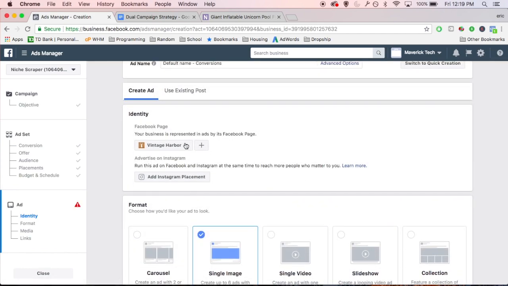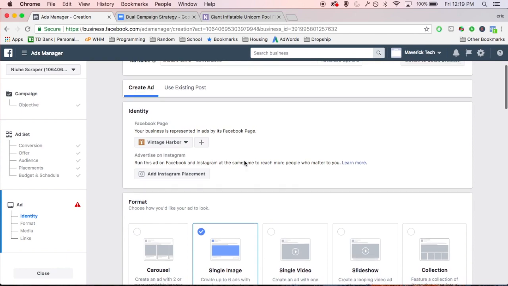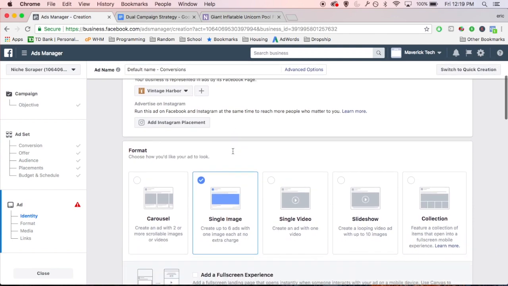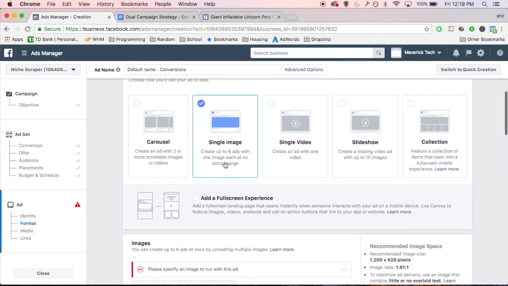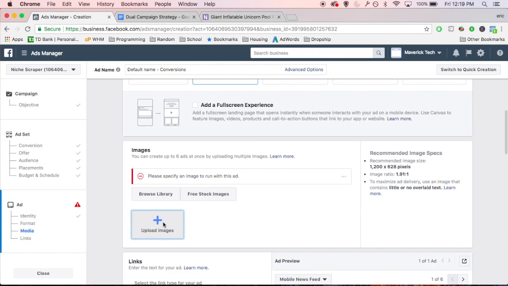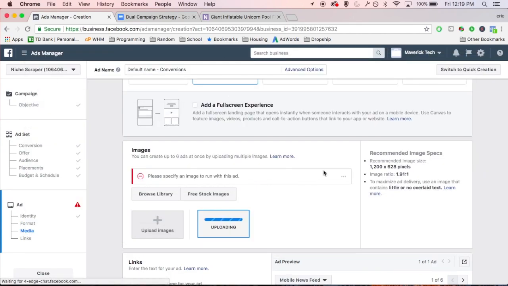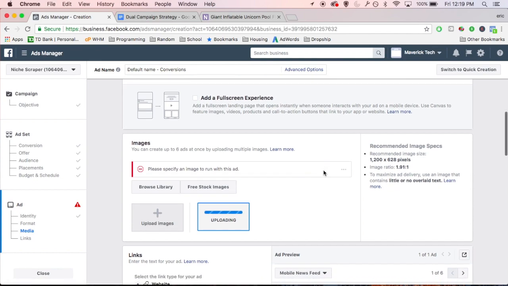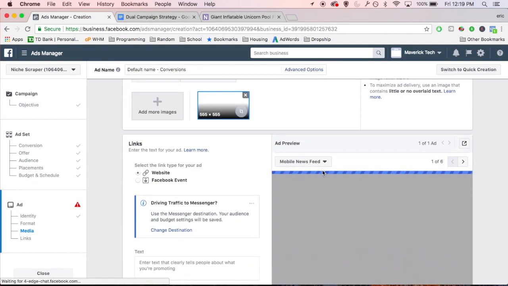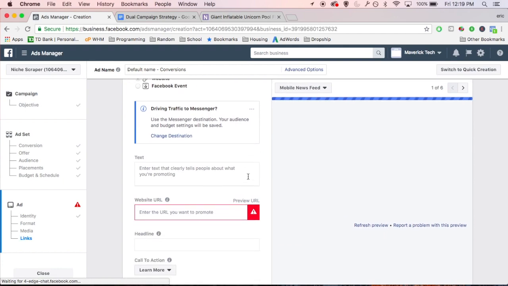Okay, select your Facebook page. This Vintage Harbor page is just an old one of mine that doesn't actually have a store attached to it anymore. Yeah, so select your Facebook page, single image in this case, upload image. So we're going to upload that image that I downloaded earlier, which is the unicorn pool float. All right, so we got that there.